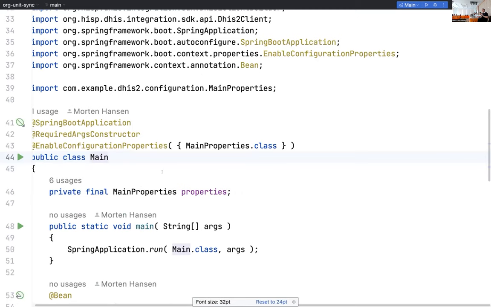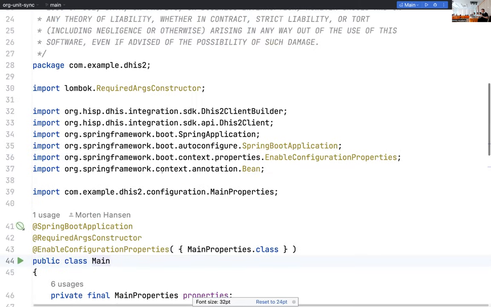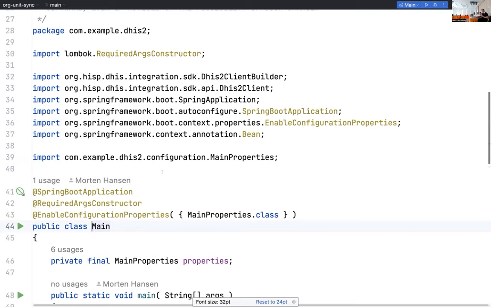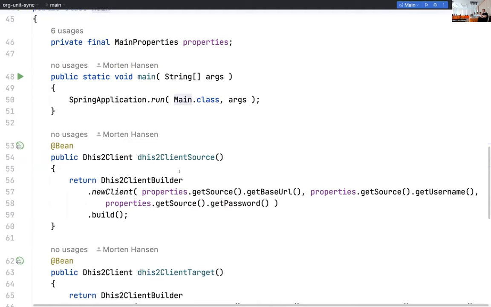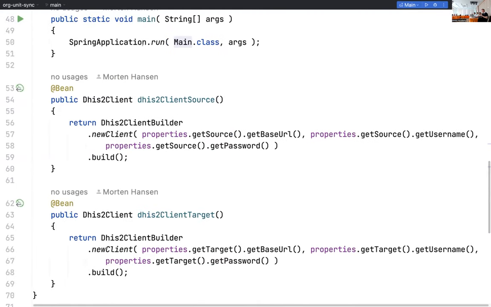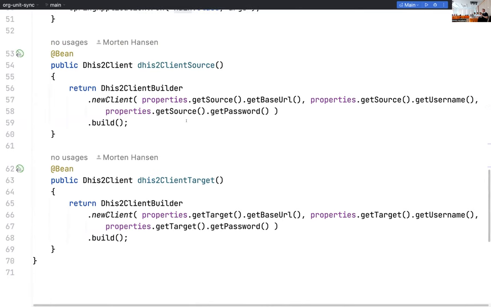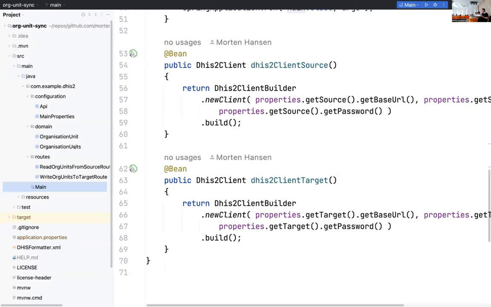So again, I will have to be a bit quick here. It's pretty much a standardized Spring Boot application. You will recognize the Spring application run and so on. What is new here is that we are building two clients. Again, this is using the Java SDK. All these examples will be online later, so I'm going to be a little bit quick, but you can go through these examples later and have a look.